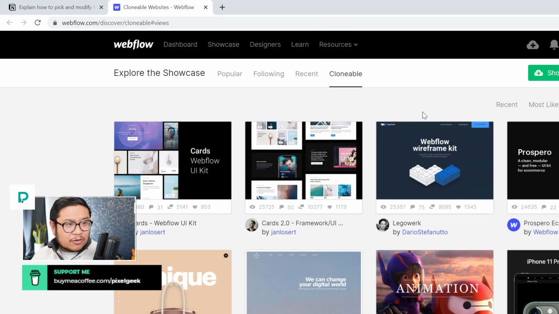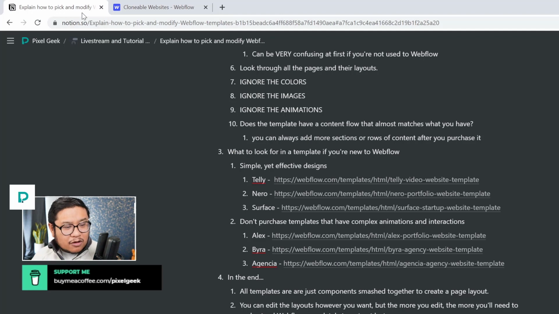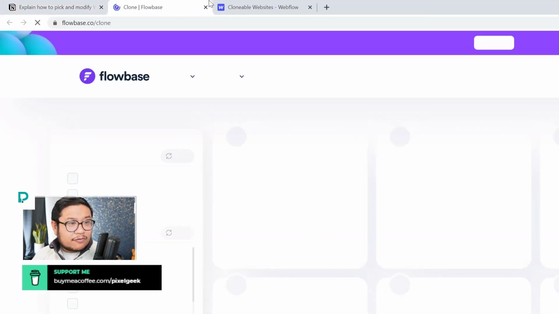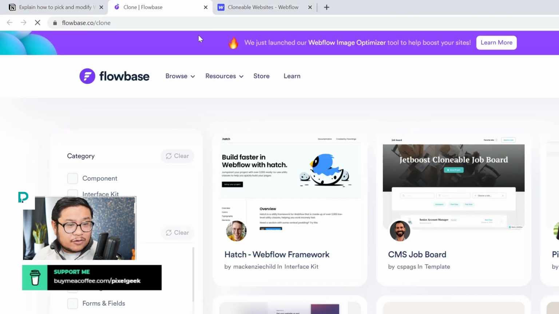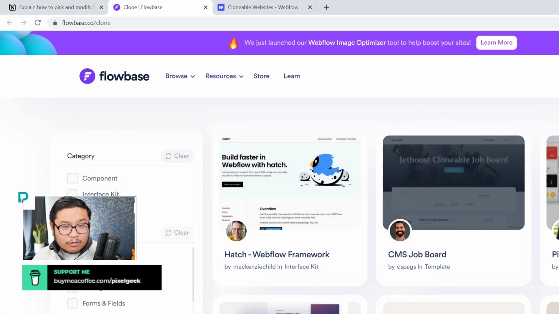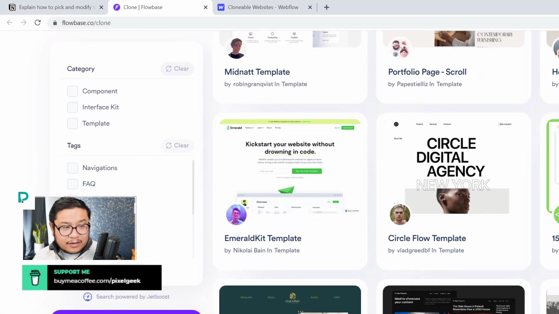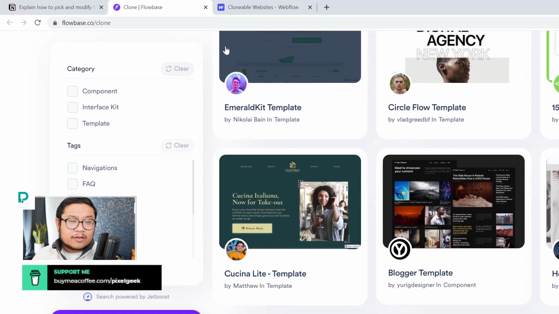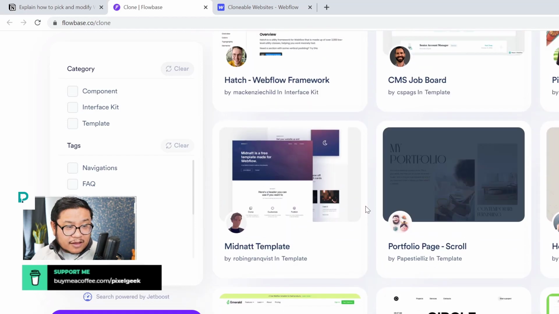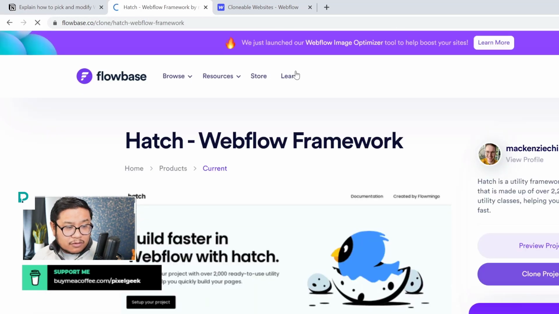Okay? So, clonable stuff. Also, there's this place called flowbase.co where you can get more clonable things. Some are paid for, some are free. All right. Oh, and the clonable ones on Webflow, those are free. The ones here, it depends. Like, I think Hatch you have to pay for now.